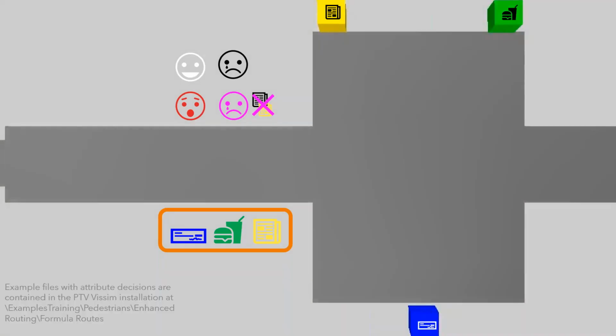This is based on an example since Vissim 11. In this example, we can see that there are pedestrians in the network. When a pedestrian passes a certain area, they are assigned an attribute. For example, there are people who want to purchase magazines, others would like to get food, and some others would like to purchase train tickets. Other attributes are also defined.